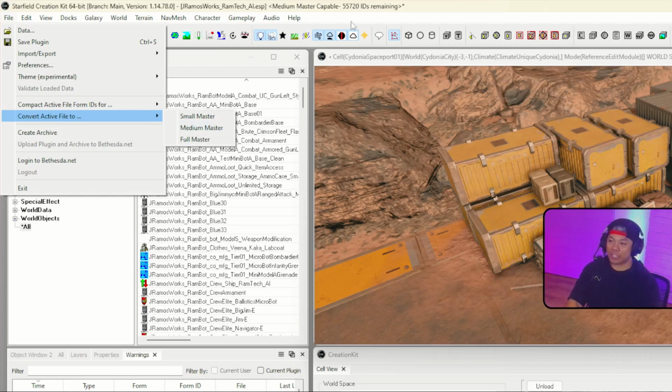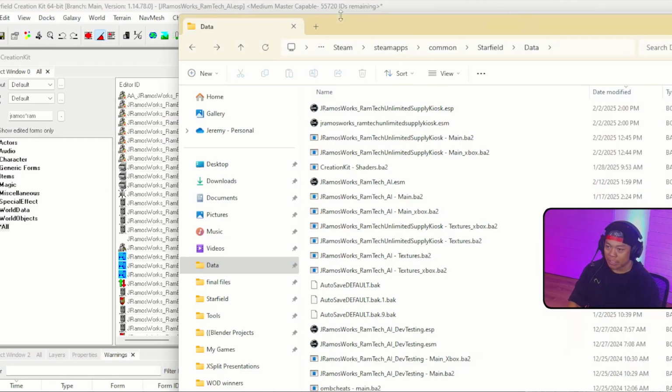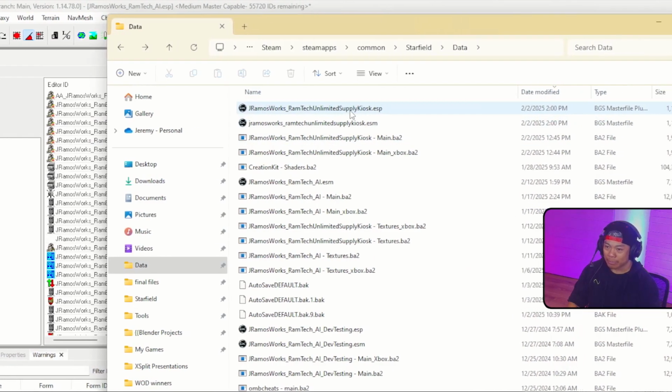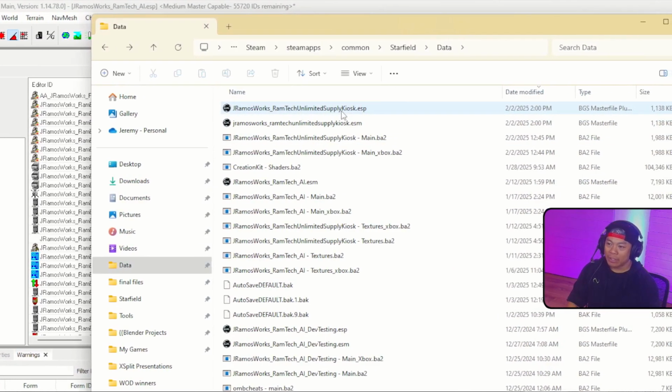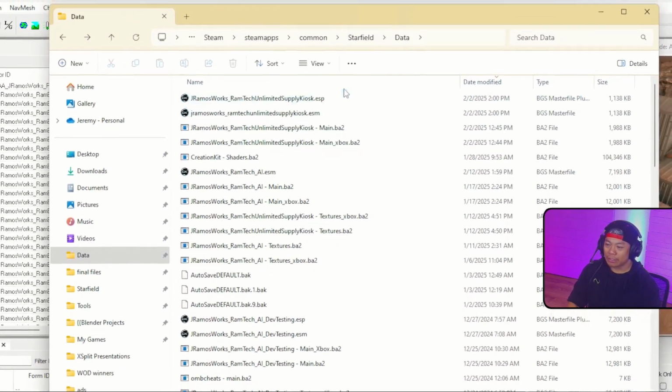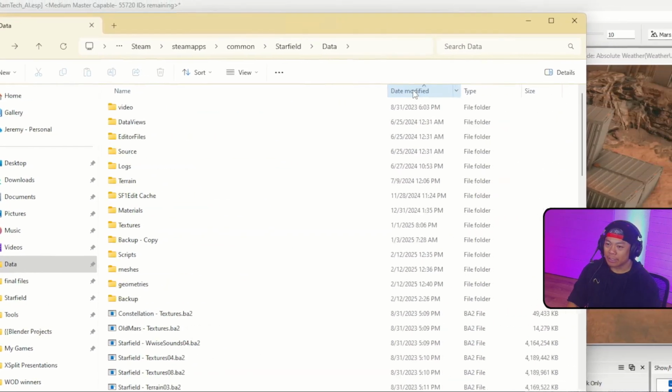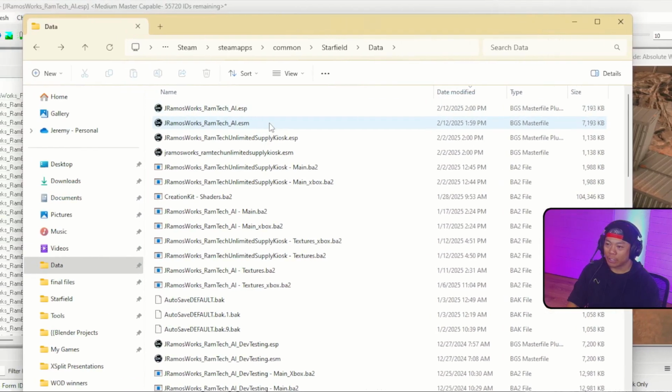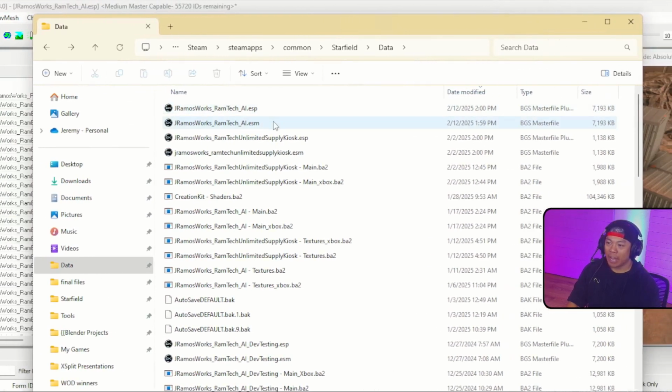All right, let's go through the demonstration process. Let me go to my data directory. I've already saved the ESP. Let me refresh. There it is. So I have the ESP saved, and I also have an ESM. Those are the two files. I'm going to demonstrate what happens.